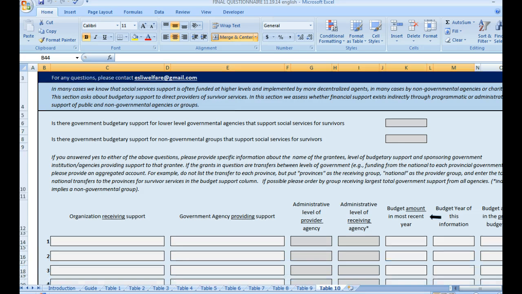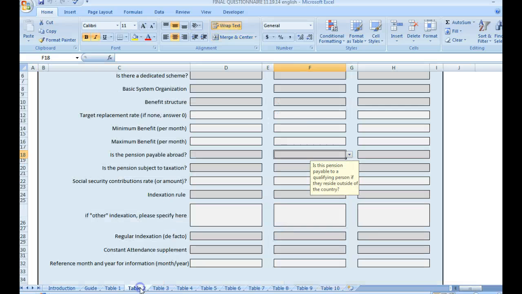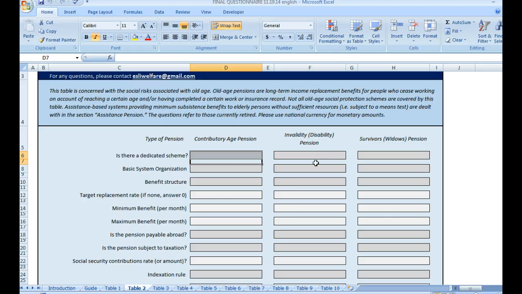Labels is the easy part. What do you want to do? Let's go to table 2 here. What are we going to do when we come up to these other words in English that we can't find? For example, in this case, we ask about the basic system organization of the contributory age pension, the invalidity pension, and the survivor's pension.